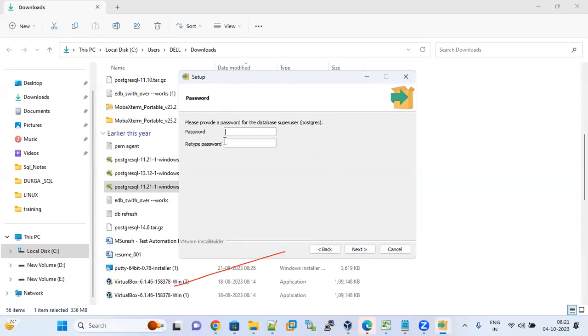Click on next. Please provide a password for the database superuser. What is the superuser? Postgres. In the brackets, you can see default superuser Postgres. You have to provide the password. What password do you give? Just remember, you can give any password. Just that password you have to remember.